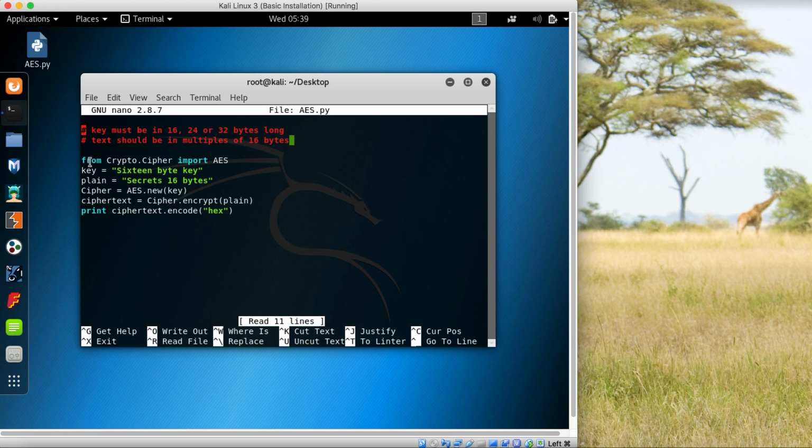The first thing that I'm doing in here is saying that from the Crypto.Cipher module, import the AES function. Once you do it, I'm creating a variable named key, which has this data, which is a 16 byte key. It can be anything, it doesn't have to be this. You can specify anything you want as long as it is either 16, 24, or 32 bytes long.